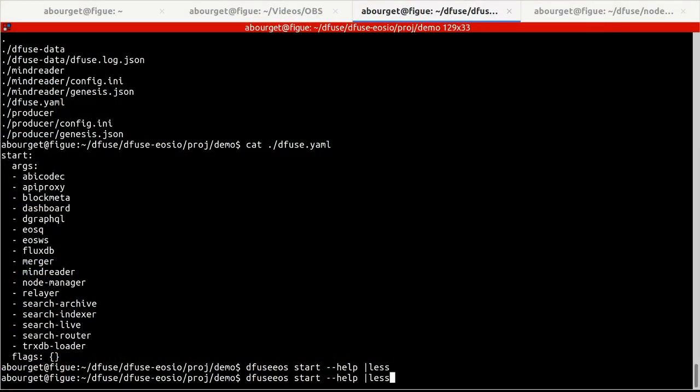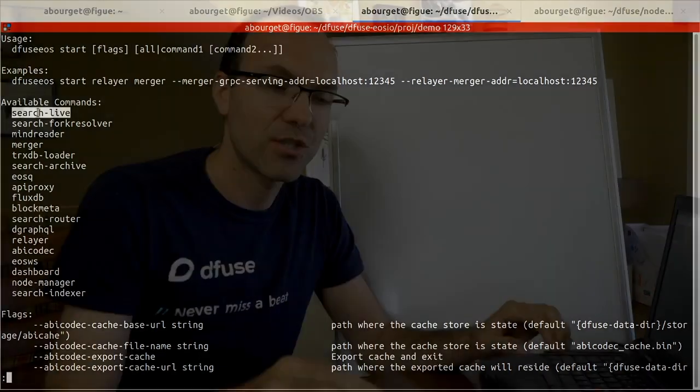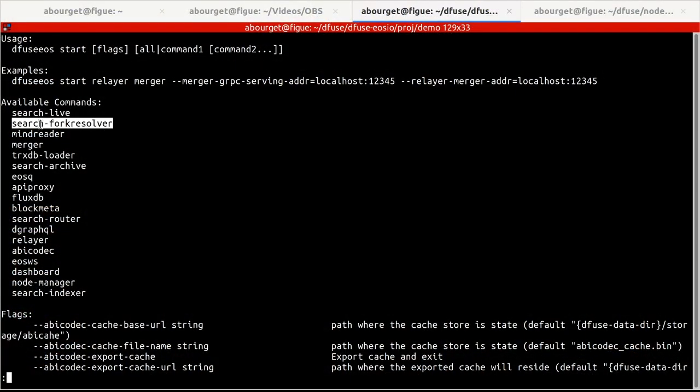So the first element here, I'm going to put them in batch. The search system is composed of 4 components: search live, search fork resolver, search indexer, and search archive. The indexer is the thing that does the work to take incoming data from the chain. We're going to see what produces that data otherwise. It takes the data, indexes it, puts an index so that the search archive can consume it, and then the search live is the thing that indexes blocks in real time and applies those queries in real time.